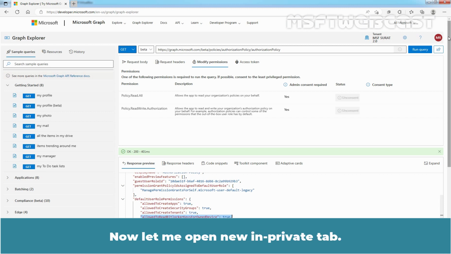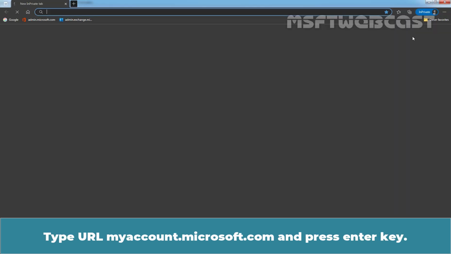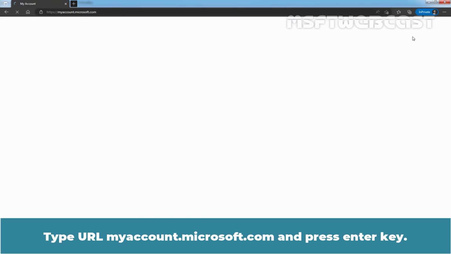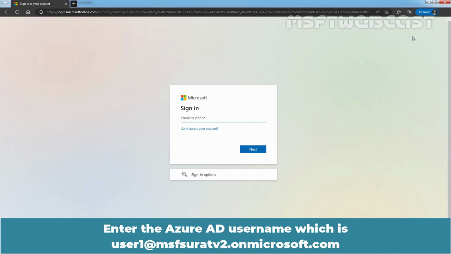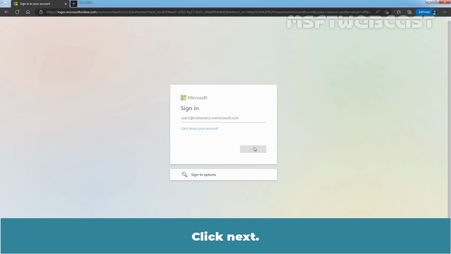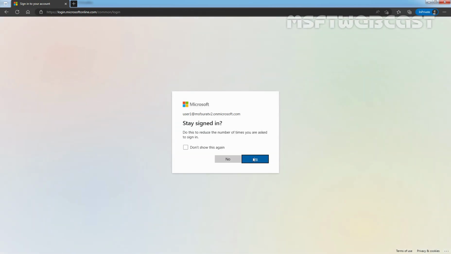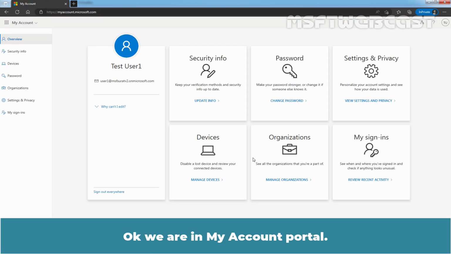Now let me open a new InPrivate tab. Type the URL myaccount.microsoft.com and press the Enter key. Enter the Azure AD username, which is user1@msfsuratv2.onmicrosoft.com. Click Next. Enter the user's password and click Sign in. Okay, we are in the My Account portal. Click on Devices.